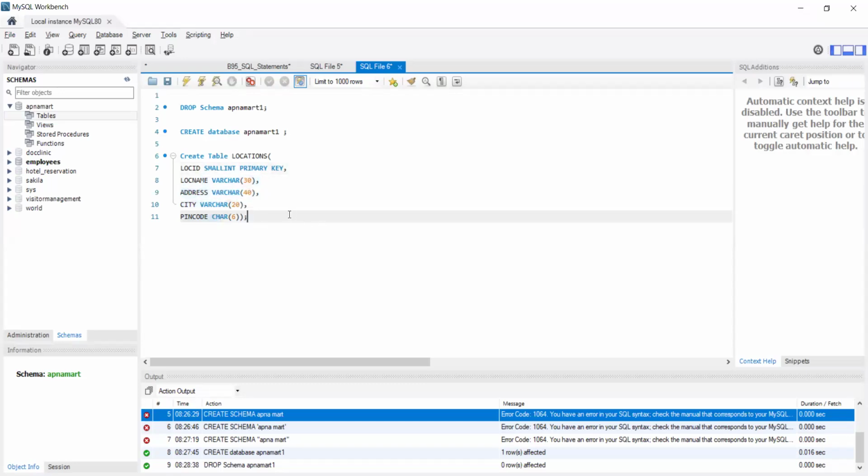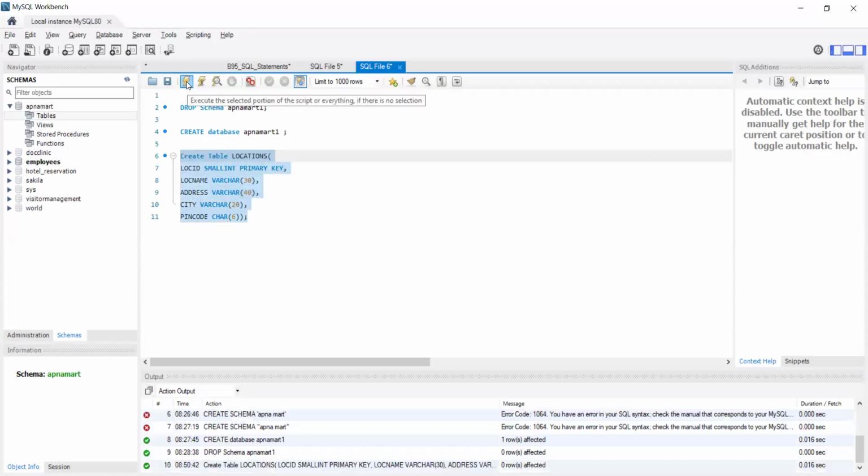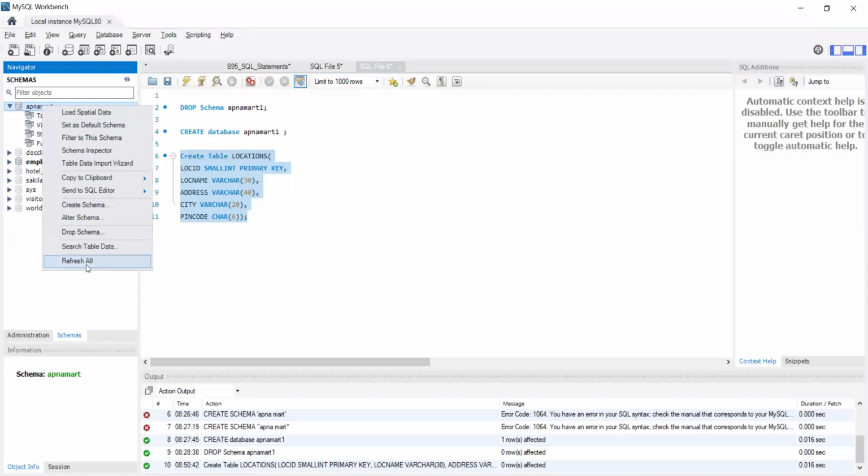Okay, this is done. Now I'll select the entire table and I will click on run. Green tick, that means you should be happy that your command has run successfully. Now, since it's not reflecting, because sometimes it may not reflect, you have to say refresh all.